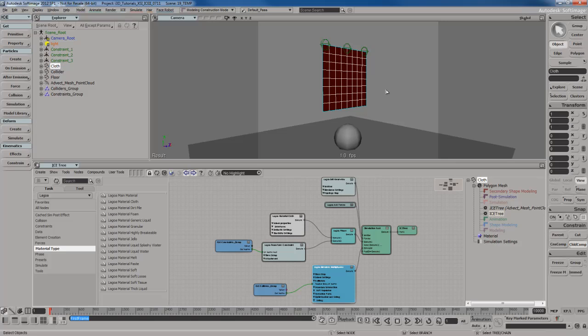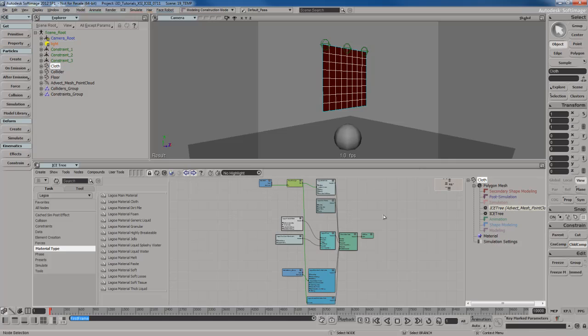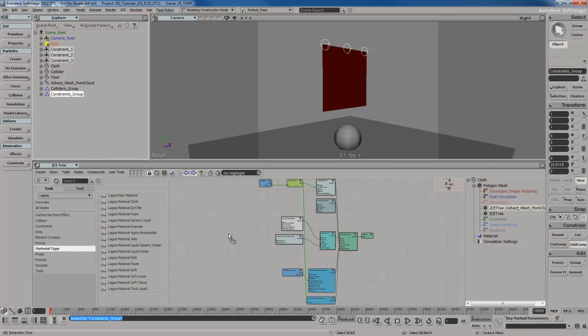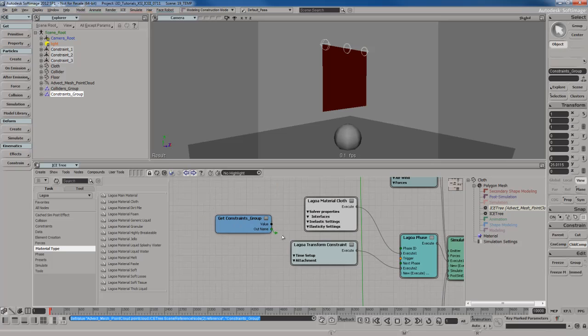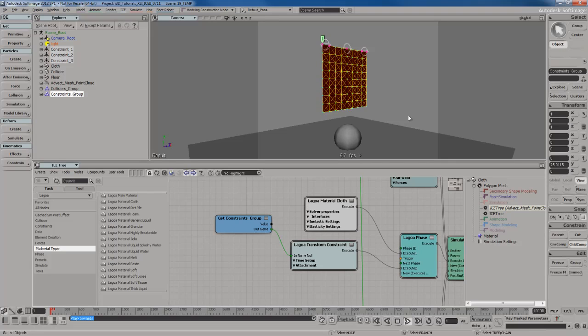The cloth right now is falling down, so I want it to be constrained. So I'm going to go over here and select the Advect Mesh ice tree over here. And what I'm going to do is grab my constraints group, drop it in here, and plug it into the transform constraint compound. So now when I play this back, the Advect Mesh point cloud, everything stays intact the way I would expect.